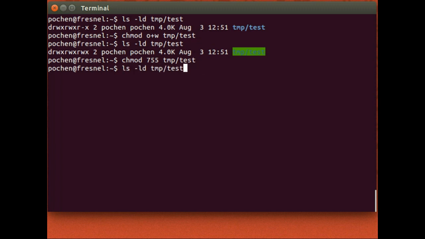Now do a long listing again. So now it's rwx, read write execute permission, for the user. So r-x is 5 for the group, and then another 5 for others. So that's 2 different ways of using chmod, by using either letters or numbers.